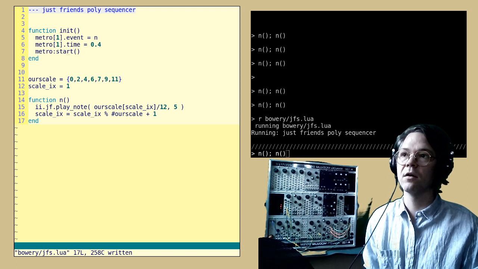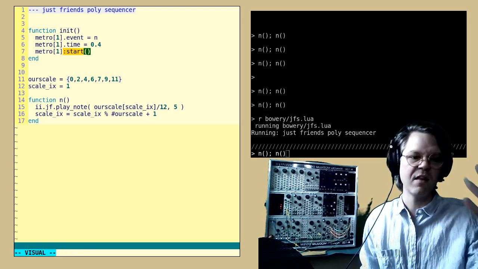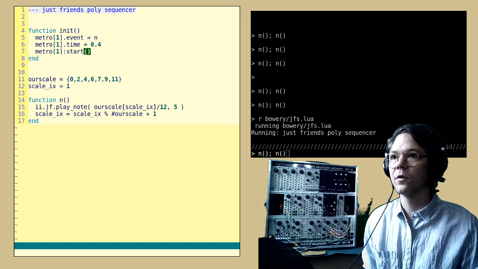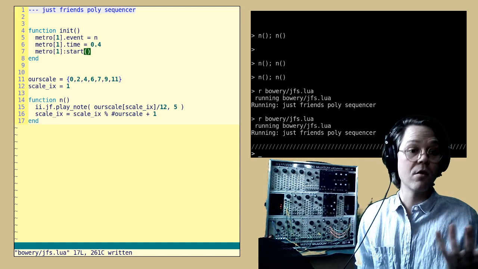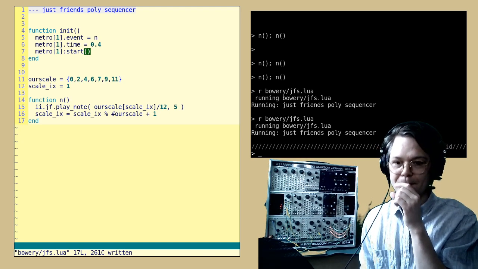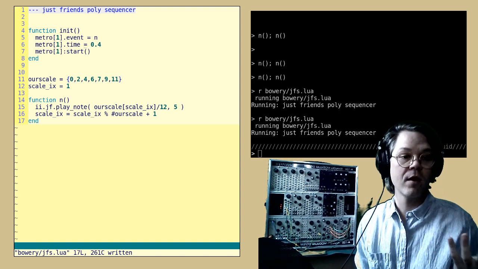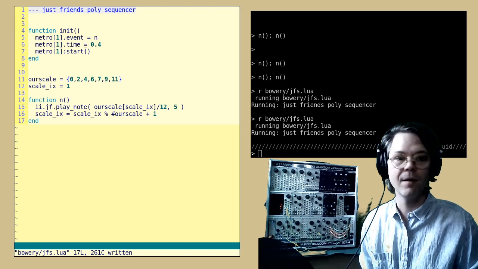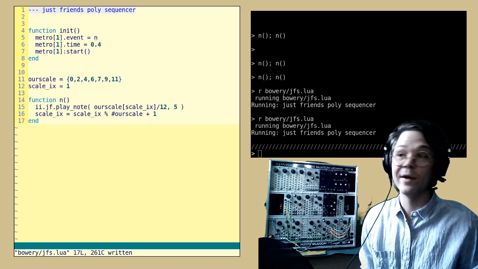So this is a method call, with that colon. We have to say metro one. It says take the metro one and then tell it to do this thing that it knows how to do, which is start. So did we save that? I hope so. Okay, so this is just one note. So we want to run it twice, right? There's a number of ways we can do that. Weird ways. Let's wrap it down here.